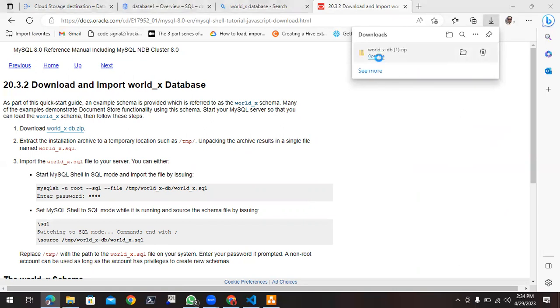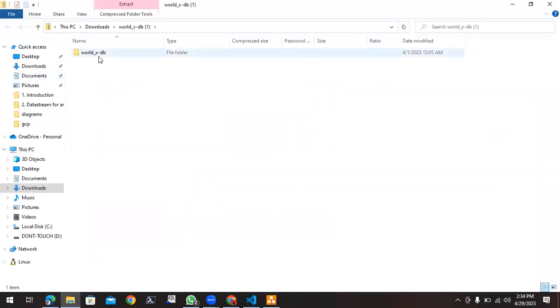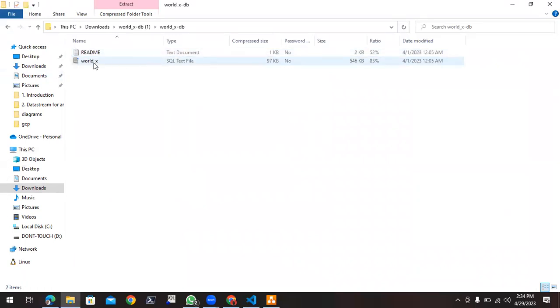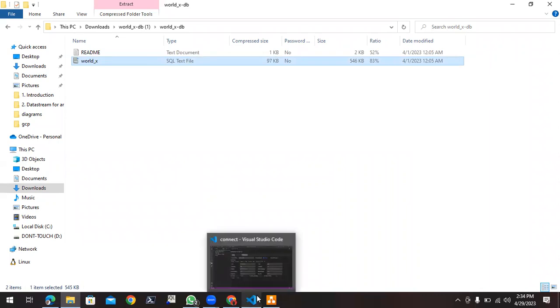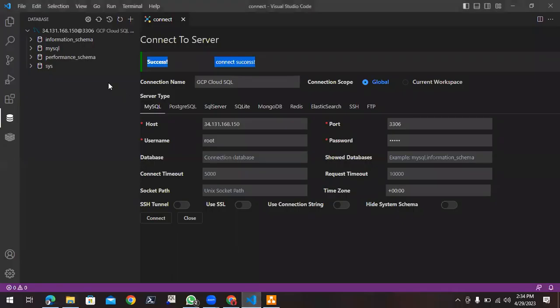Now we'll go to this folder, and here you can see this worldx SQL script. Okay, this one we need to upload. So where can we upload it? We can upload it into the MySQL database that we have created. So how to upload? We can go to this VS Code, right click on this IP address, and you can see this option import SQL.